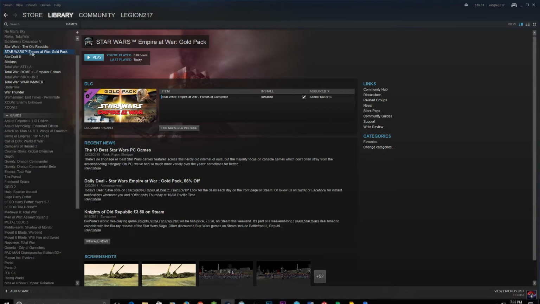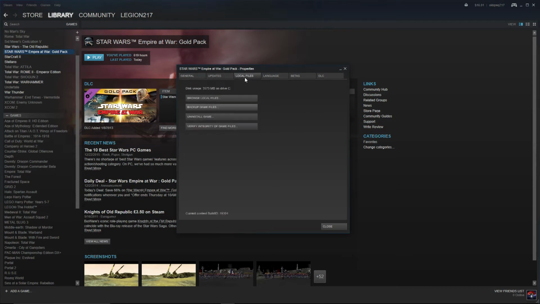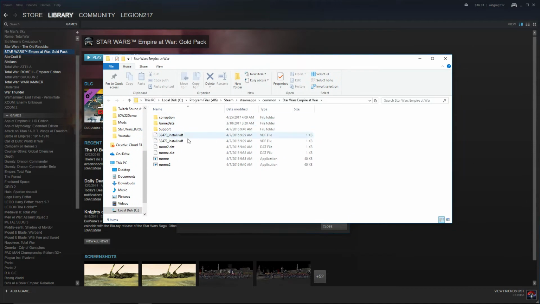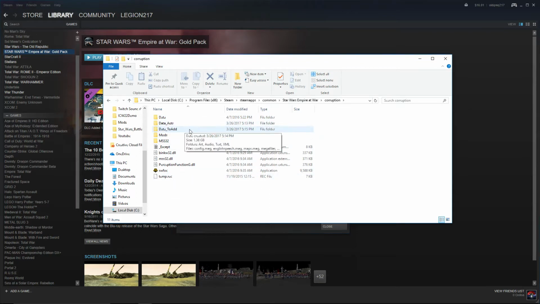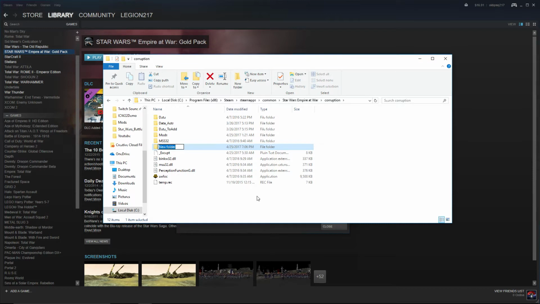So you want to go to Steam, go to Star Wars Empire at War Gold Pack, right-click it, go to Properties, go to Local Files, and go to Browse Local Files. You should get something like this. Now go to Corruption. If this is the first time you've ever modded this game, you will not have this folder, Mods. You are going to have to create it. Also, do not pay attention to these two data folders. These are a little project I'm doing, so just don't look at that. If you don't have this Mods folder, right-click on a blank space, go to New, go to Folder, and type in Mods with a capital M.